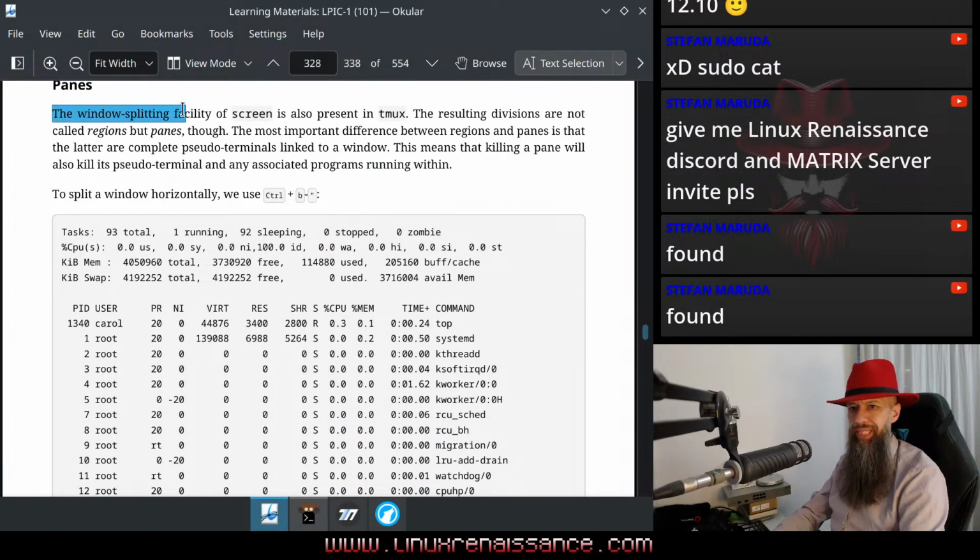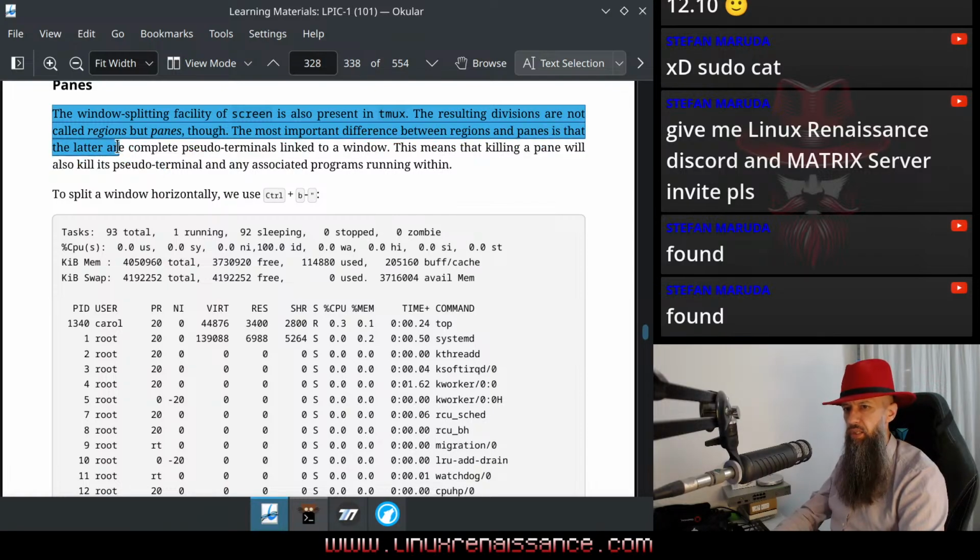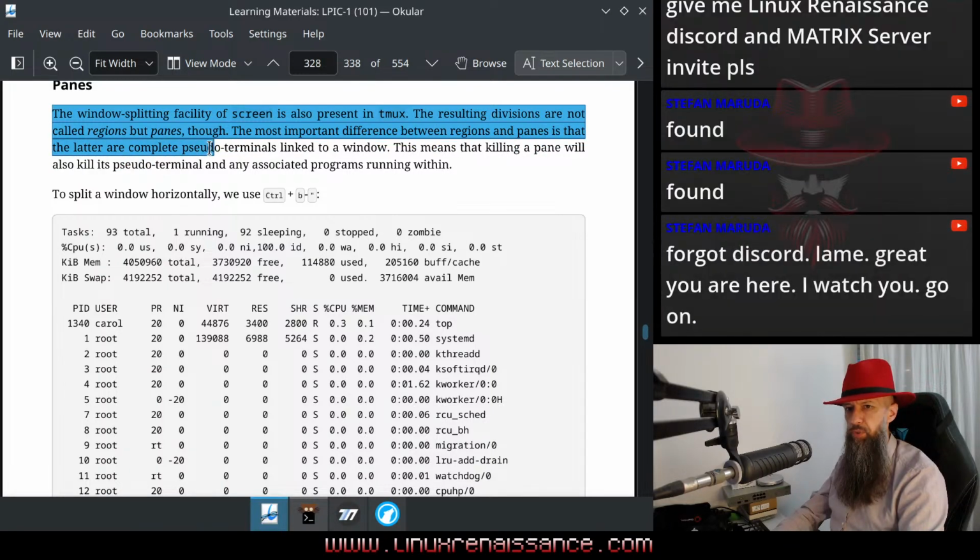Panes. The window splitting facility of screen is also present in tmux. The resulting divisions are not called regions but panes, though. The most important difference between regions and panes is that the latter are complete pseudo-terminals linked to a window. This means that killing a pane will also kill its pseudo-terminal and any associated programs running within.